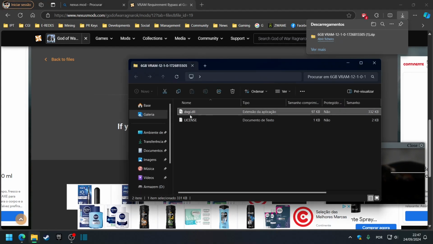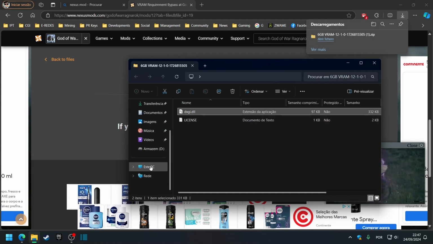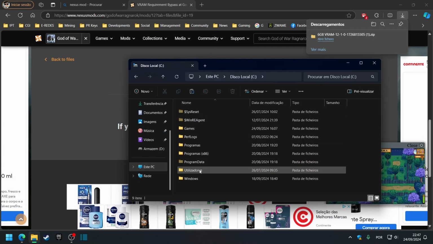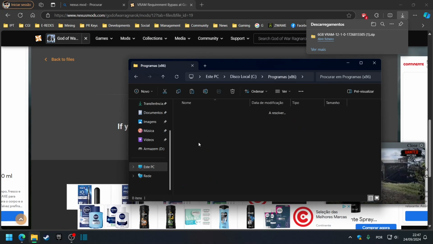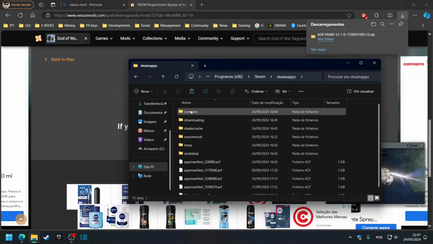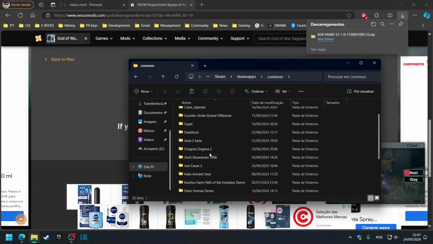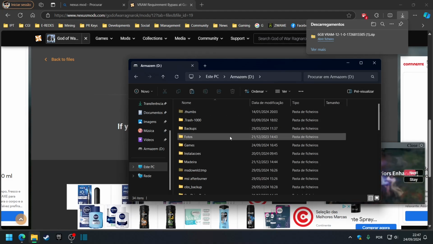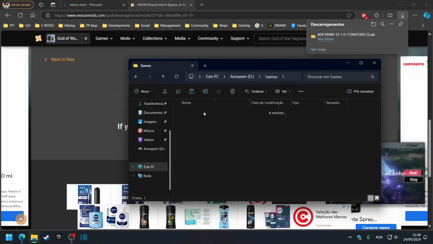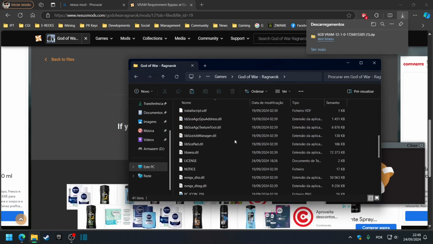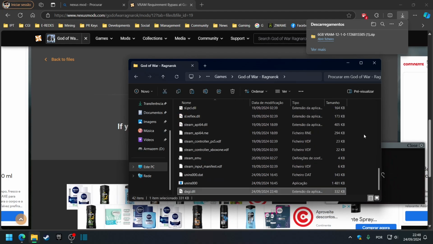the dxgi.dll, to the folder where the game is installed, which for the majority of people you can find in your Steam folder: Program Files, Steam, steamapps, common, and you will find your God of War folder in there. But for me, it is in a different place, so I'm just going to paste that file in here.